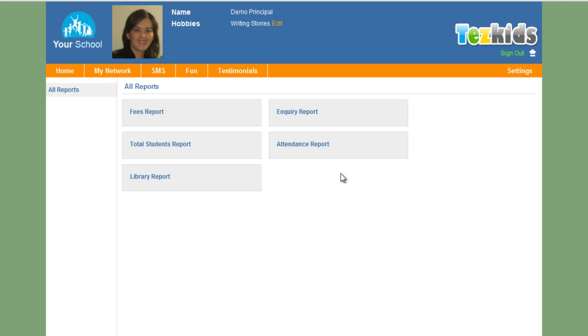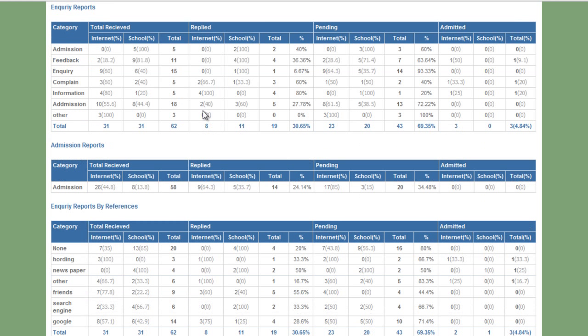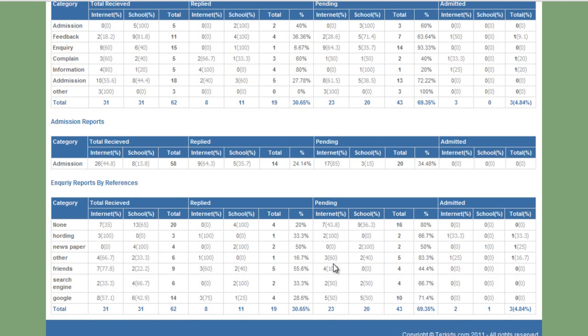In the reports you can see attendance report, library reports, and inquiry reports, where you can see how many inquiries you have received, how many have been replied, and what has been the conversion ratio and so on.